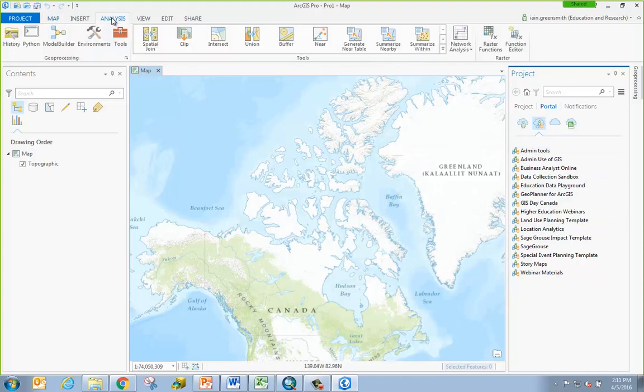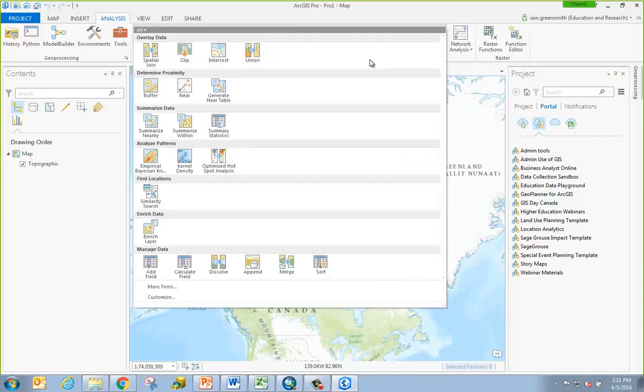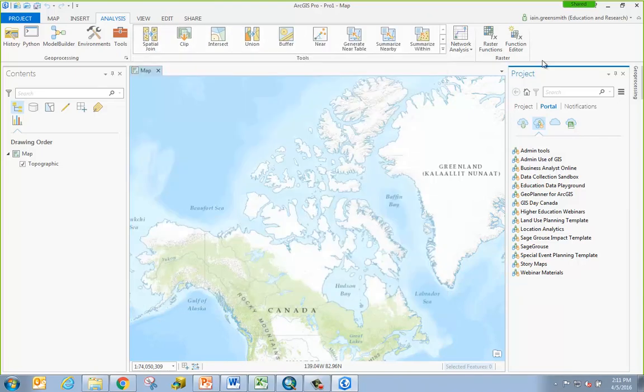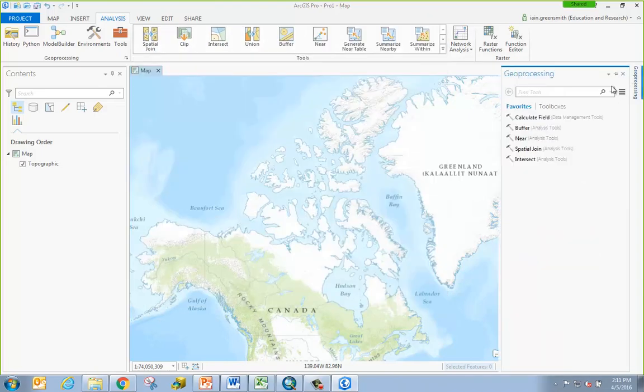The last thing I want to show you relates to the Analysis tab. So this is where we can find all of our geoprocessing functions, whether it's here or under the Geoprocessing tab, much like in ArcMap. Our toolbox can be toggled and docked off to the side. We can search for tools here.